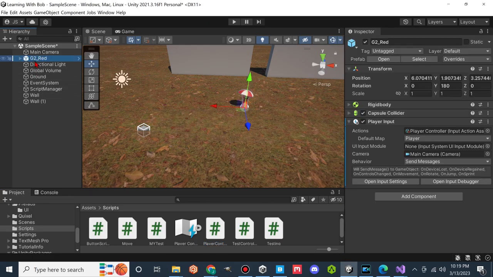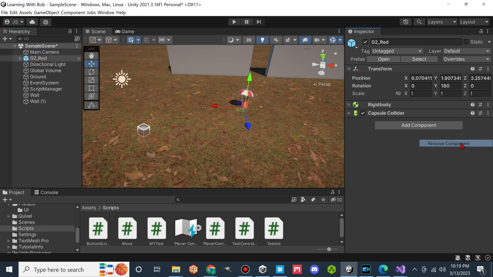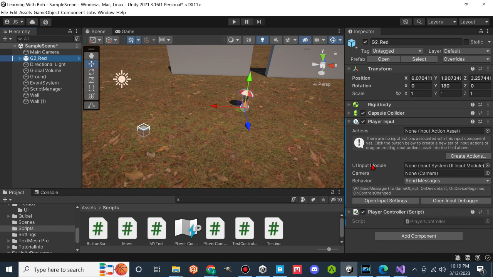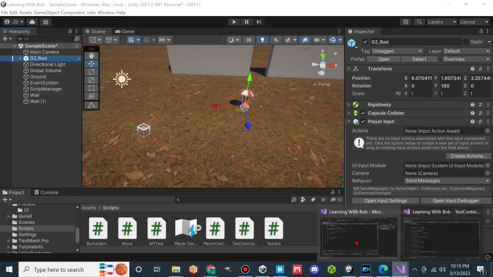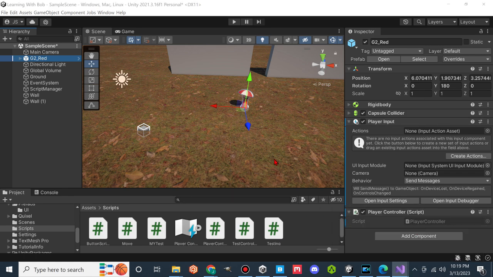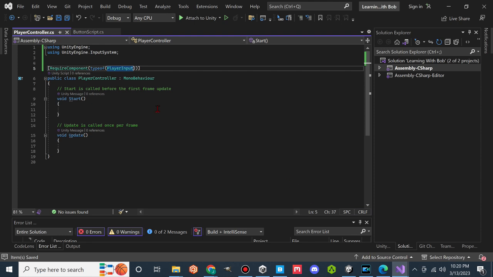If we were to go to our ghost here and remove this player input, and then take our player controller and add it, you'll notice it automatically added the player input back in. That is because we have the required component listed in here. Now if you did the same thing with any other script, it'll force any other component to come on as well.